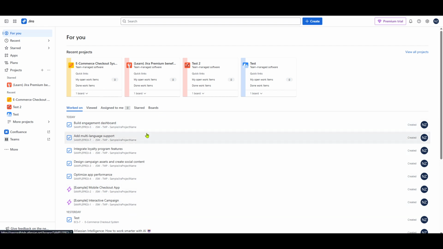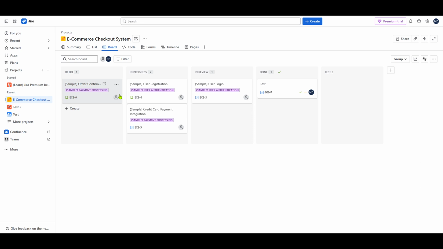Now, you'll need to select the project you want to work within. Go through your list of projects, and once you find the right one, simply click on it. This step ensures that all the requirements and tasks you're tracing are linked correctly within the appropriate project framework.